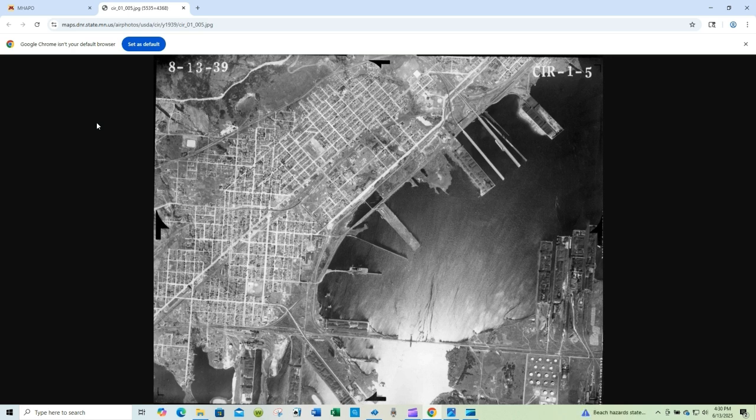So for all of you out here who enjoy history as much as I do, I hope that you get just as much enjoyment out of the John R. Borchert Map Library as I have.